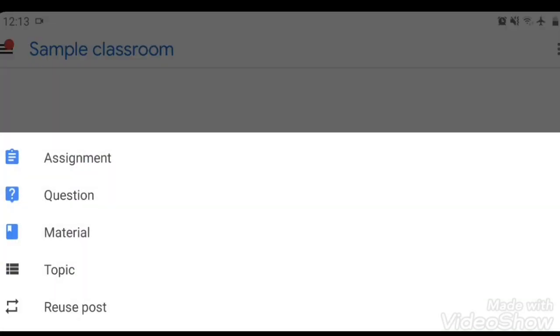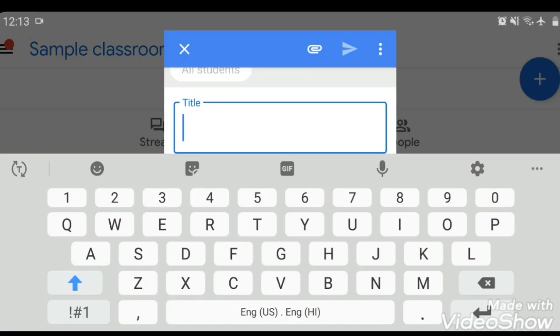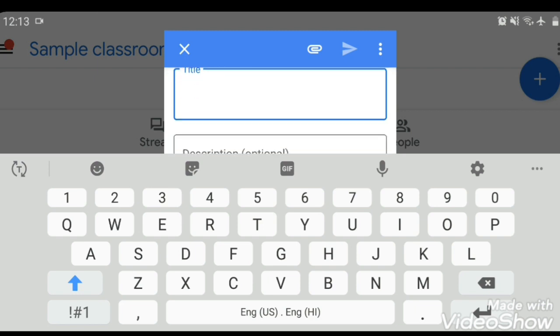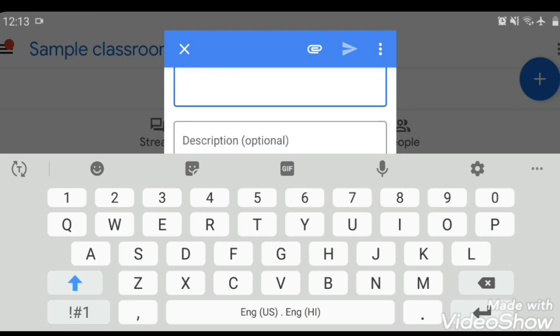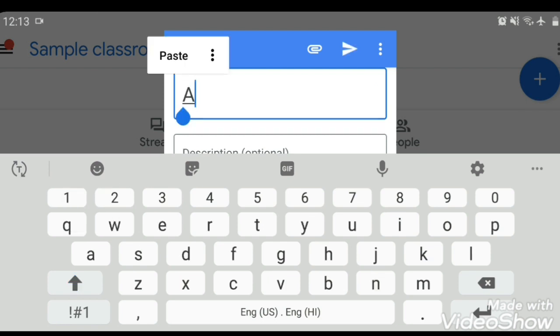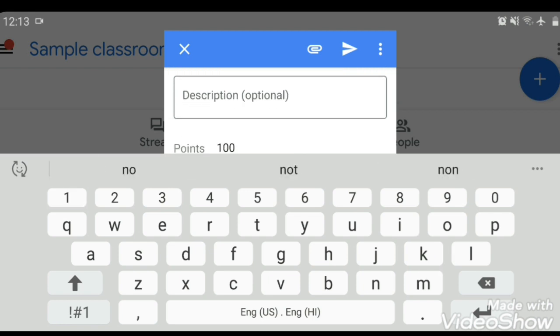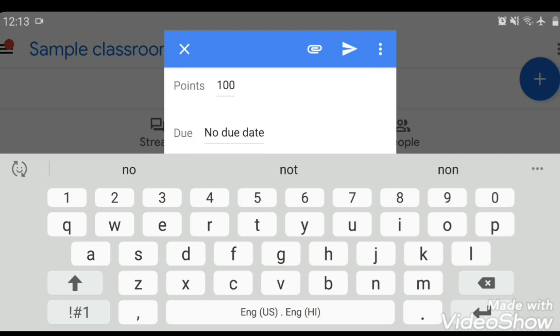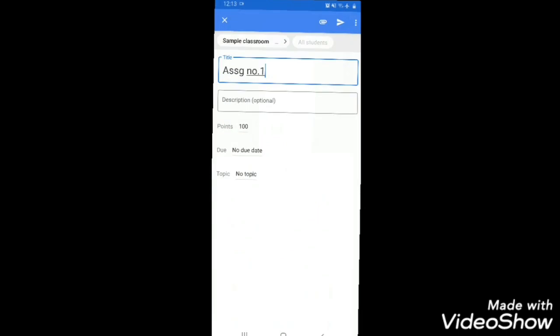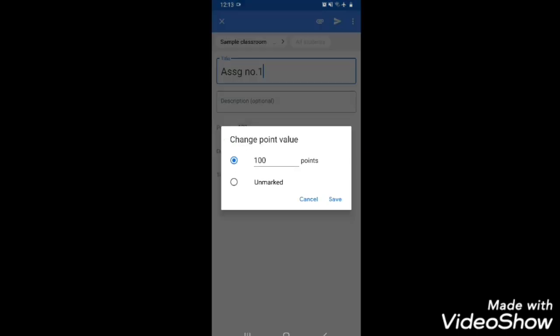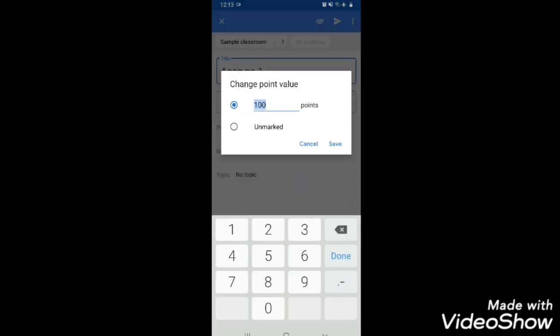So this plus button says assignment, question, what you want to give. Assignment, yes, okay. So let's go to the assignment. It says title, assignment number 1. Description, if you want to give any description, you can give. Let's take a vertical view. Points, for how many points you want to give.